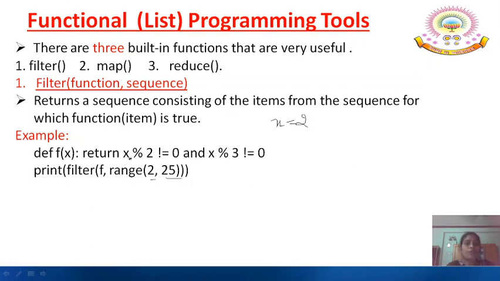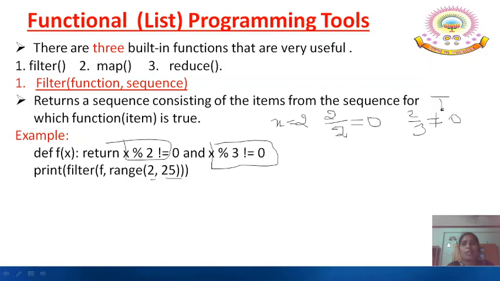So the first thing you are going to use is x mod 2 is not equal to 0. So 2 divided by 2, remainder equals 0 only. Next one, x mod 3 is not equal to 0. So 2 by 3, if you are doing, it is not equal to 0. So this one is false, but this one is true. False and true when you are using, this will be false. So the x value is not printed.